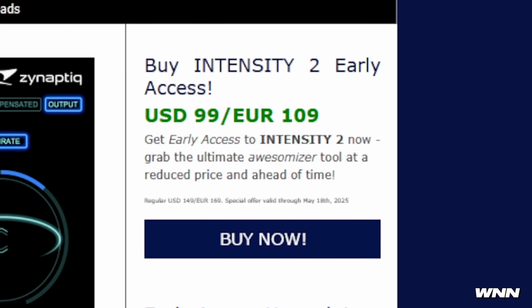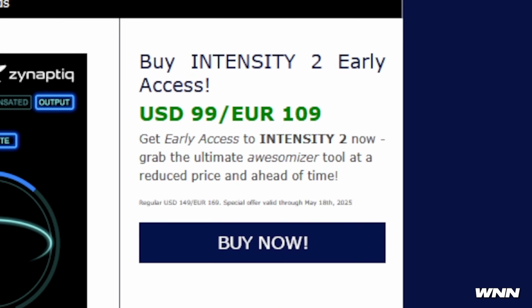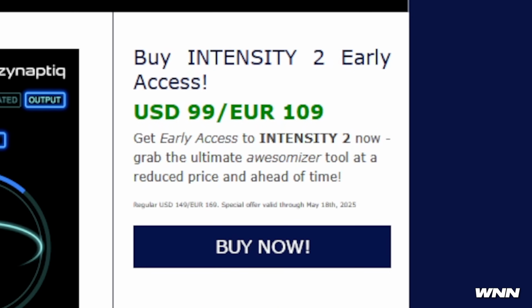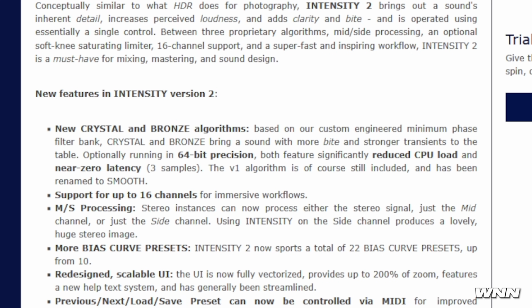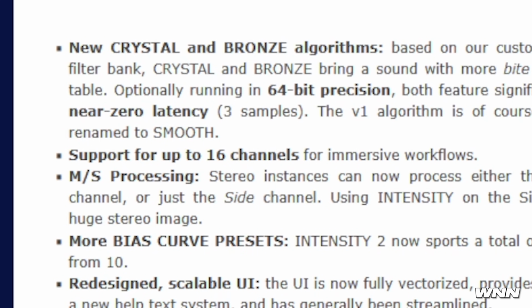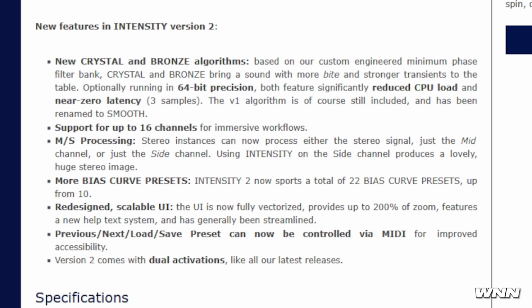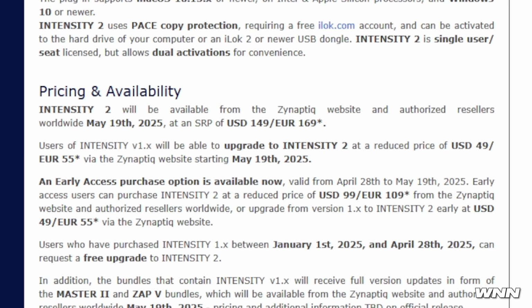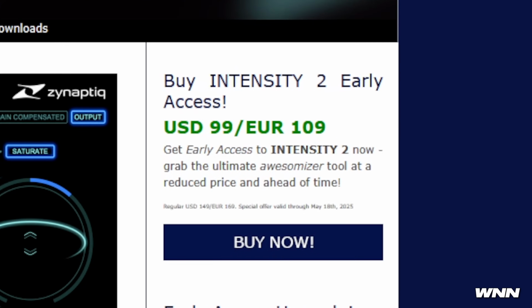So it is in early access now, and if you buy it right now for $99, you get to use it early. In this version, they have added new algorithms with low CPU usage and near zero latency, support for up to 16 channels, as well as mid-side processing. The full version will apparently be released on May 19th, and the price will be $149. But if you buy it now, it's only $99.